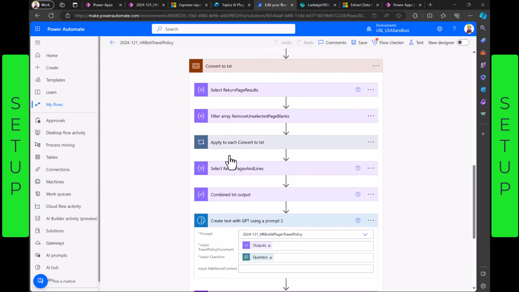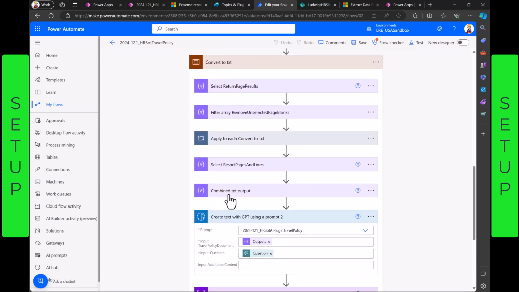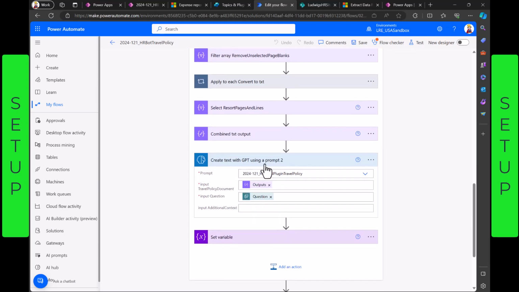Then there are some conversions here, and then I get the combined text from this PDF, and then I have here a prompt. And this prompt is taking then this output, so the plain text, and then it uses my question to ask, or basically answer my question. The prompt that you see here is also very simple.